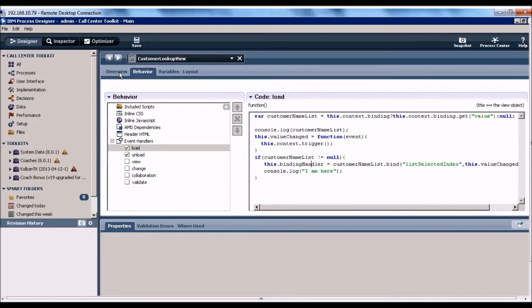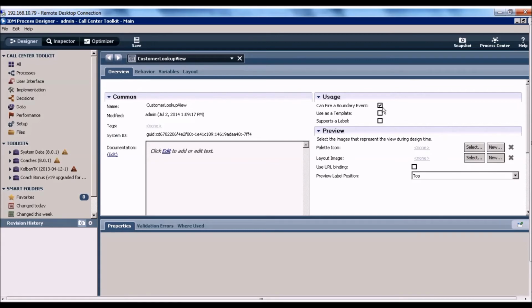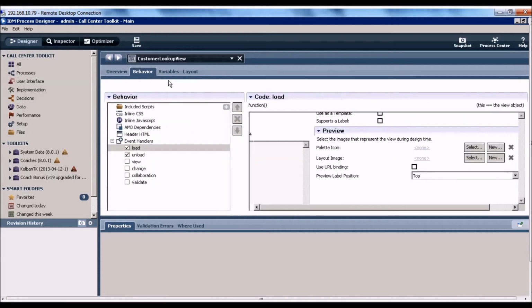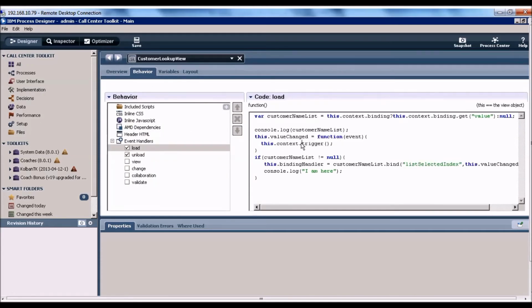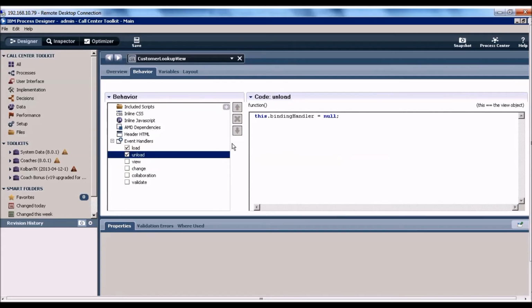Along with this, one other piece of configuration is you have to select that it can fire a boundary event. So once you do that, and then use this.context.trigger, you can programmatically fire a boundary event at any time, which will cause the flow to come back to the server side. Unload here is just to clear any resources.